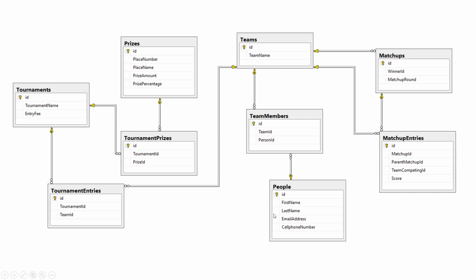But in this case, I'd say, you know what? We're only going to capture 1 email address and 1 cell phone number, and that's it. So therefore, it makes sense to put them here so we don't make our database design more complicated than it has to be. And that's the balance we always play with when we're developing a database design.